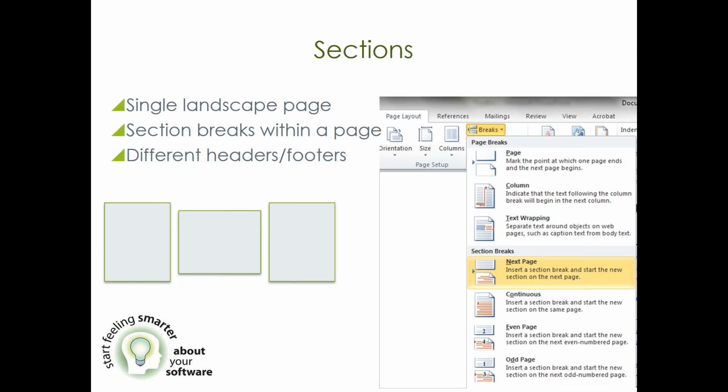They have no idea how you got the different headings on each page, and they don't care. What they know is that it doesn't look the way they want it to look, so they're going to start deleting things. So I would wait until you have the document largely assembled, at least in first draft or second draft, and then put in your section breaks.